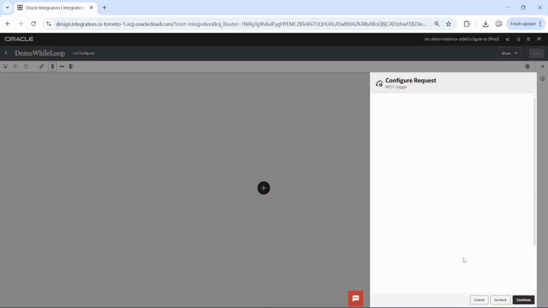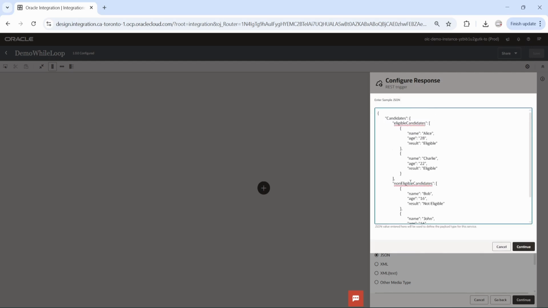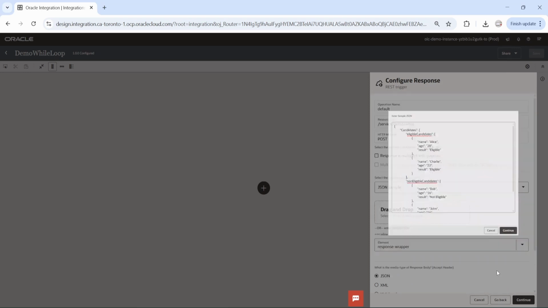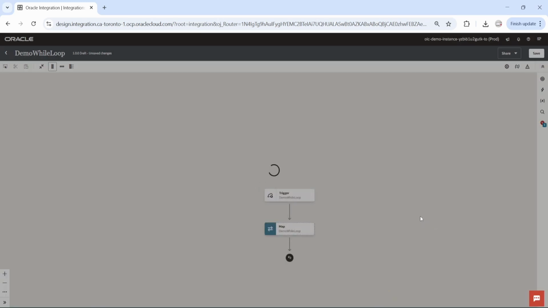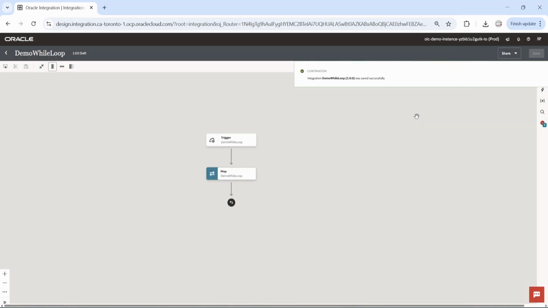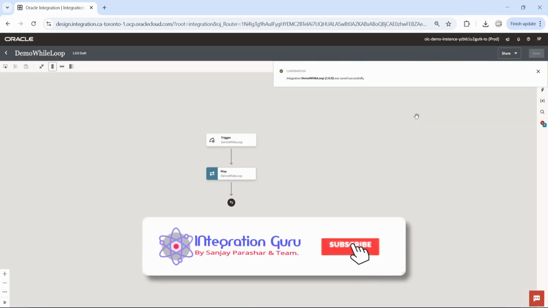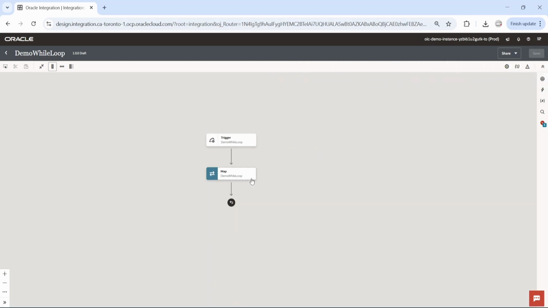I'm going to click on continue, and then the response will have eligible and non-eligible candidates lists under a single payload with the root element called candidates. So let's continue here. If you have seen the for each loop video which I created before this one, so far everything is the same. But now, rather than adding a for each loop here, we will need to use a while loop.